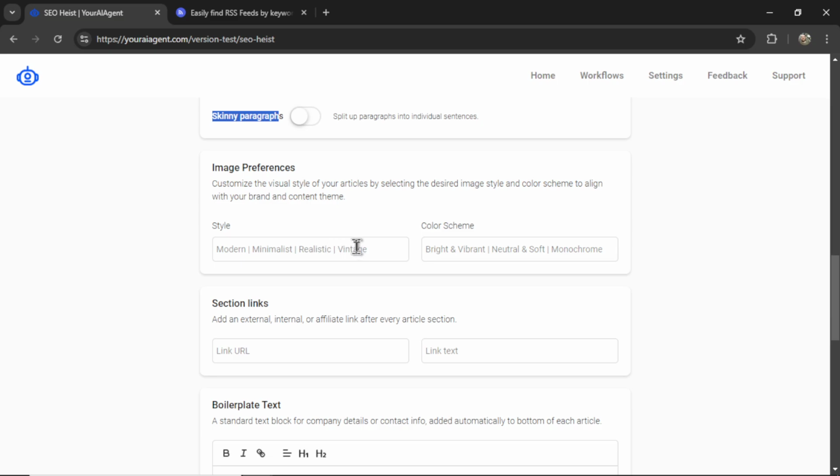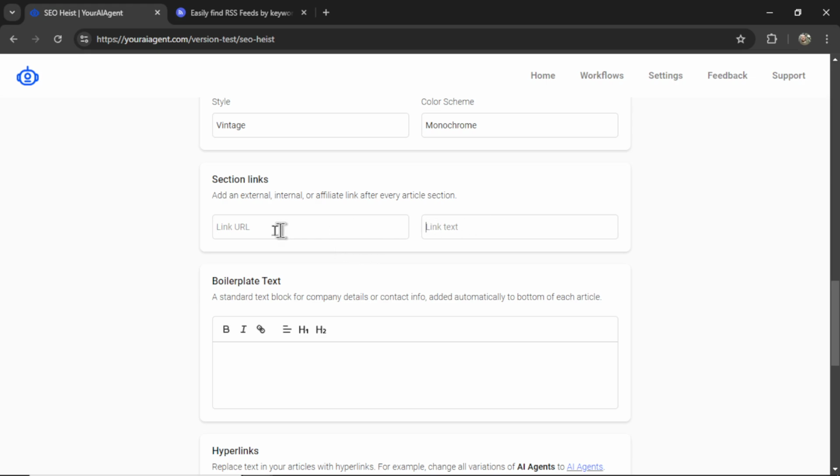Now for the AI generated images, what style do you want? Let's say vintage style, and the color scheme, I'm going to go monochrome. Now for section links, do you want a hyperlink text within your article? They can be external, internal, or affiliate links. I'm going to leave this blank.